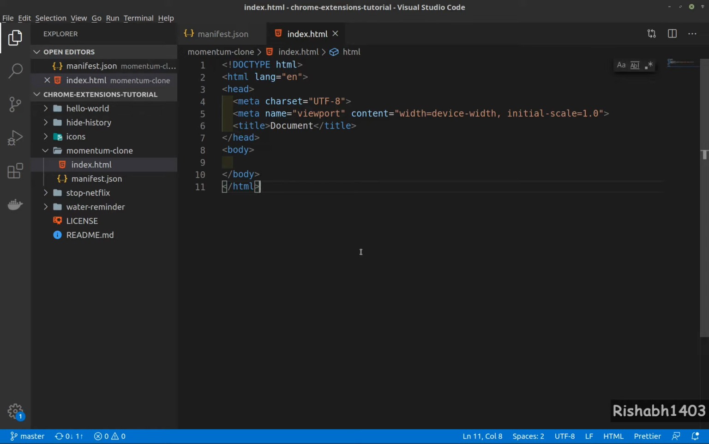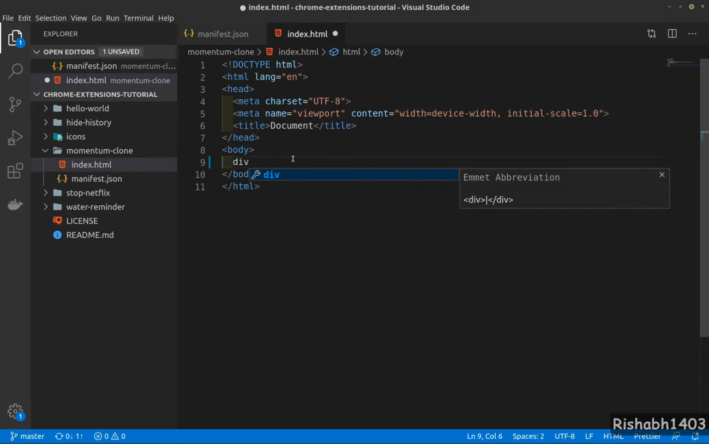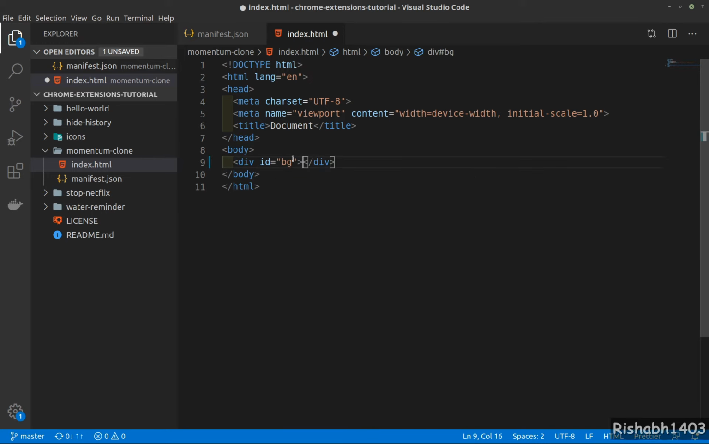Hello everyone, let's start with the HTML for our momentum clone. So first thing I'll need is a background image. So let's create a placeholder for that. So I'm going to leave it just like this. So here we will have our background image.